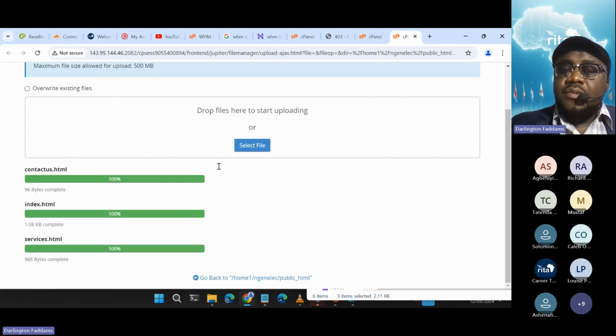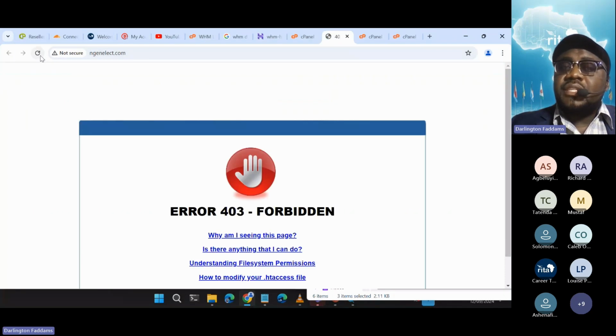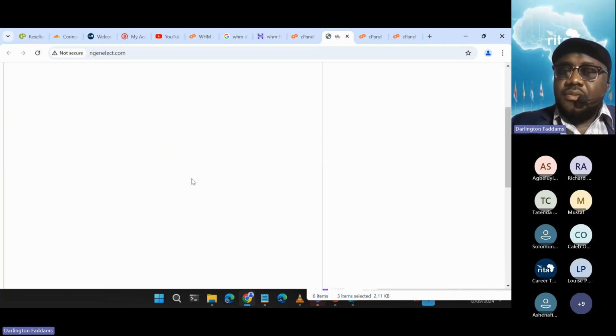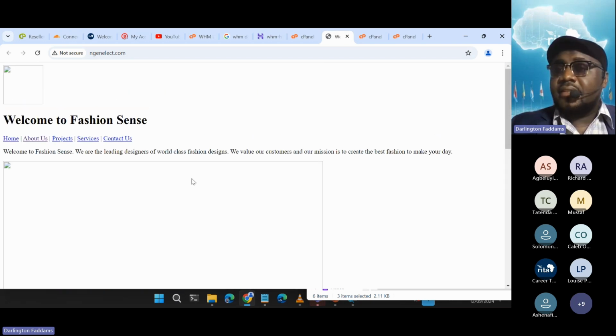The moment you do that, you see that it has uploaded them. All right. And it has uploaded them to this directory, public HTML. Now, if I come here and I refresh again, we should see the website. Now we are seeing the website, but something is wrong. What is wrong? The website is not accessing the images and the CSS.